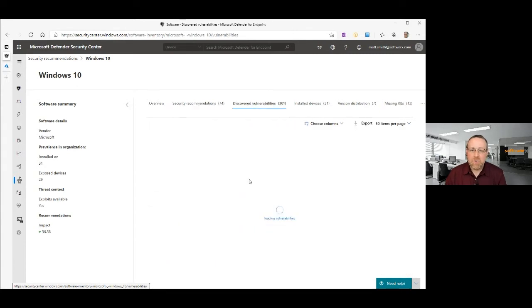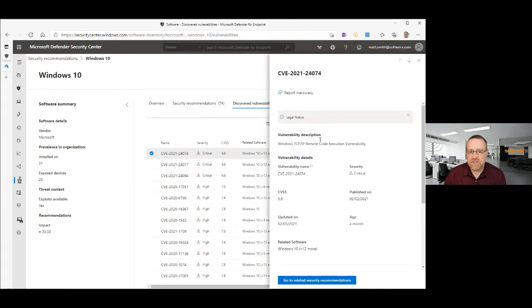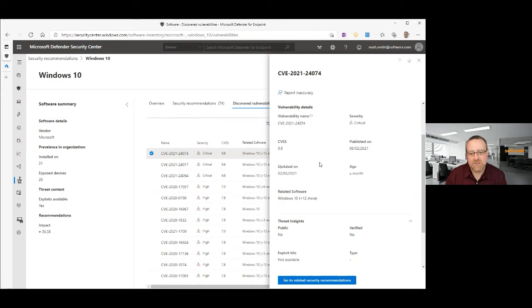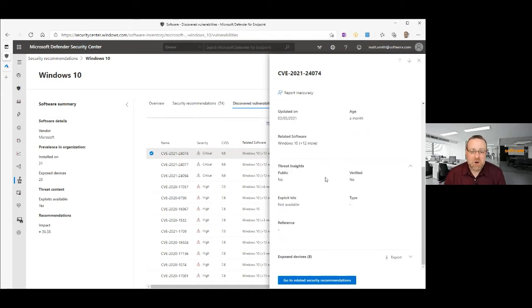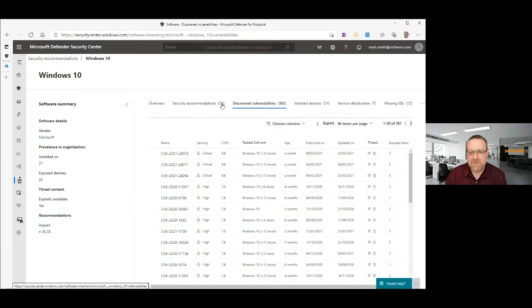I can see what the vulnerabilities are that have created those recommendations. So you can see here we're referencing the industry standards, CVSS scores, to decide the priority against them. And again, as always in Defender for Endpoint, we've got the ability to drop in and see directly exactly which machines each of these vulnerabilities or recommendations applies to.